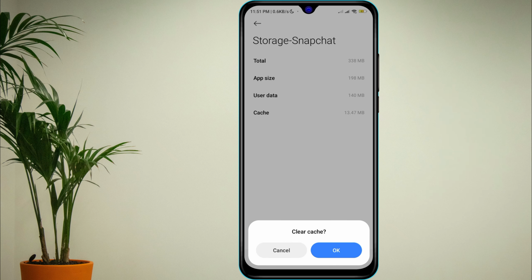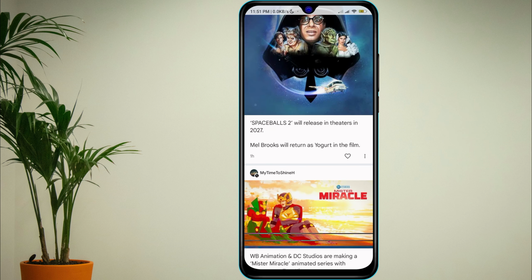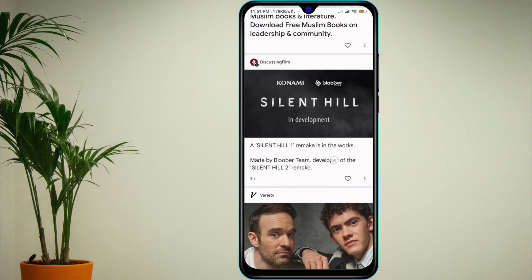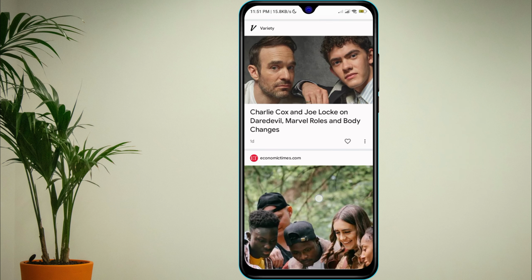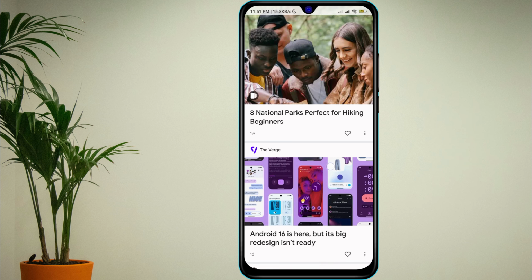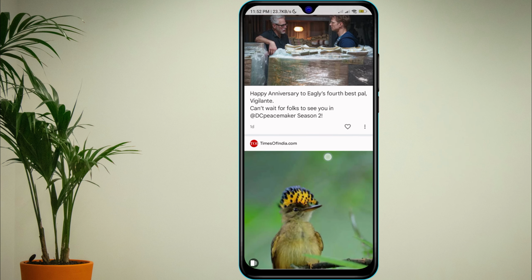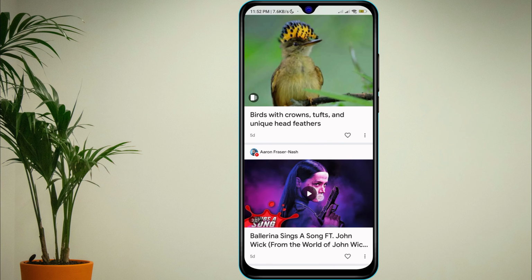If issues persist, uninstalling and reinstalling Snapchat is a reliable way to reset the app completely. Also, verify that your device operating system is up to date to avoid compatibility issues. If none of these steps work, contacting Snapchat support for personalized help is recommended.